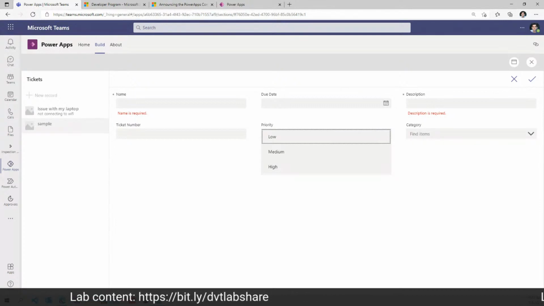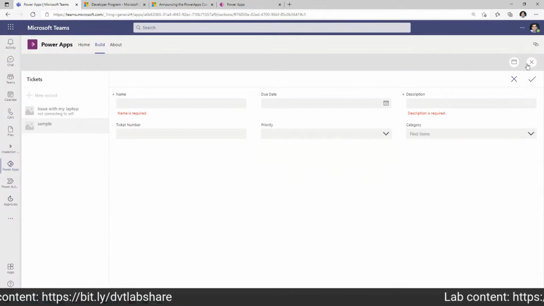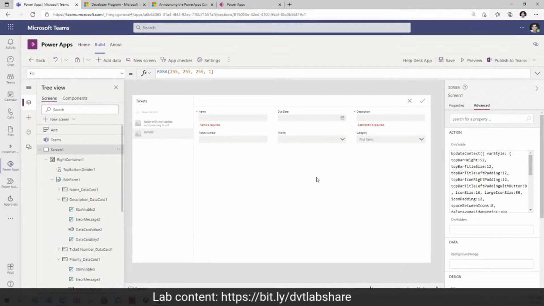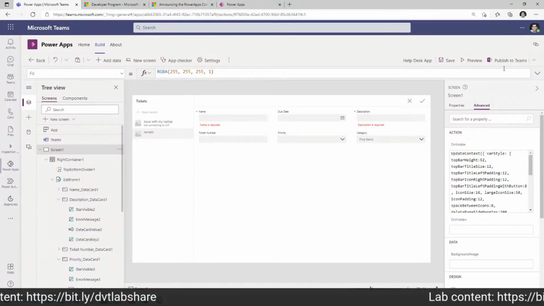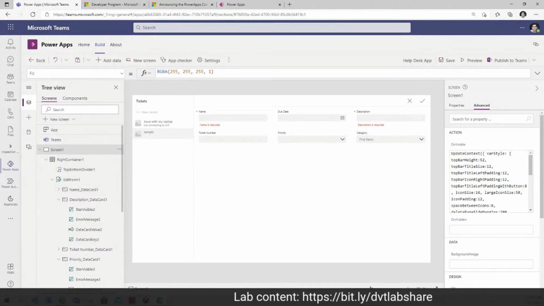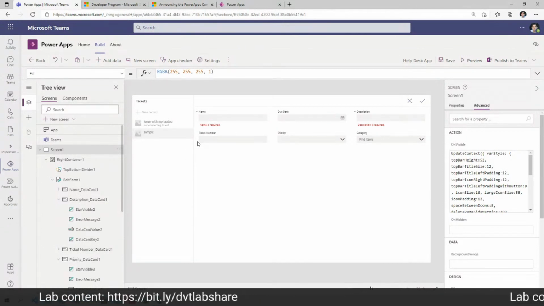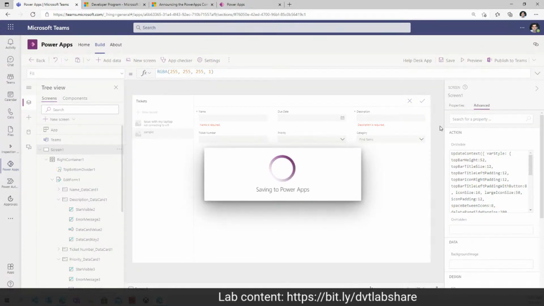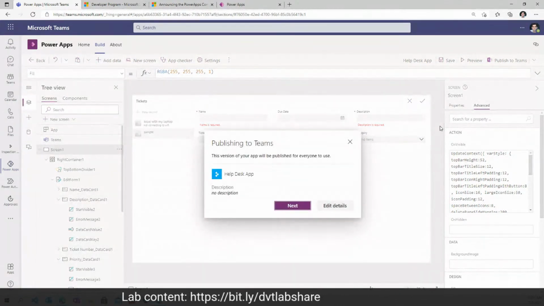Now, the next step that I would like to take now in the interest of time is, the hands-on lab has different things. I'm trying to show different things here. Once you've built your app, once you're satisfied with how your app looks and how your app works, I want to push this out to Microsoft Teams so that members of my team can start using this app. And for that, all I have to do is click on one magic button, which is called Publish to Teams. So I'm going to select Publish to Teams, which will publish this app.